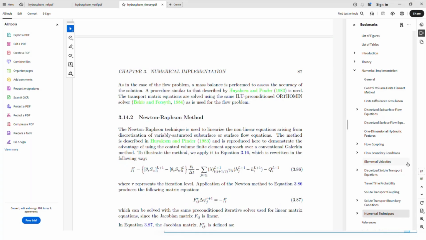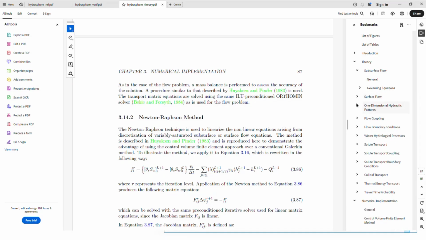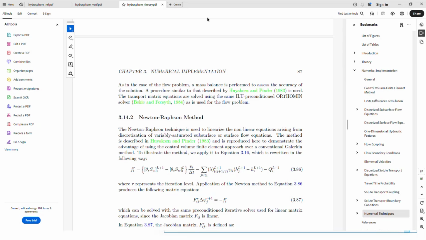You don't have to read this manual front to back. There are certainly going to be sections that may not be of interest to you. For example, if you're not running a solute transport model, if that's not what you're interested in using HydroGeoSphere for, you don't have to read those sections of the manual. But with that being said, if you're going to be using HydroGeoSphere for research or for professional consulting services or whatever the case might be, it is always important to be familiar with the tools that you're working with.